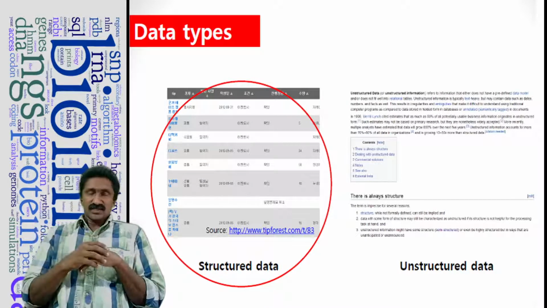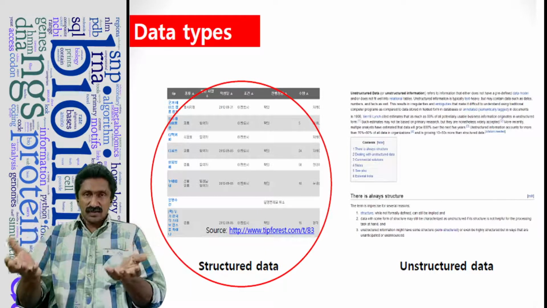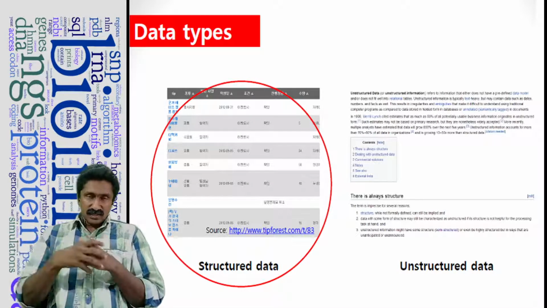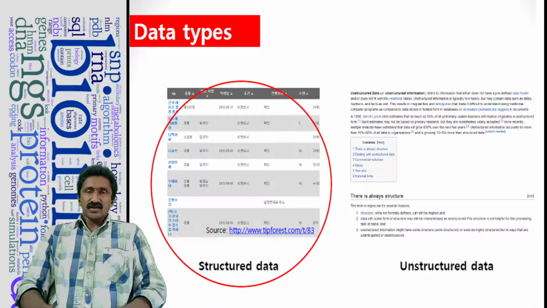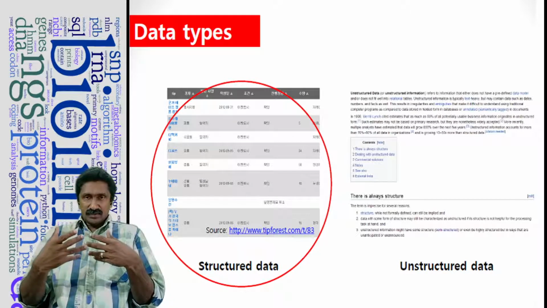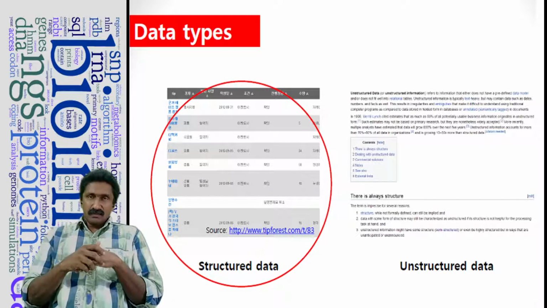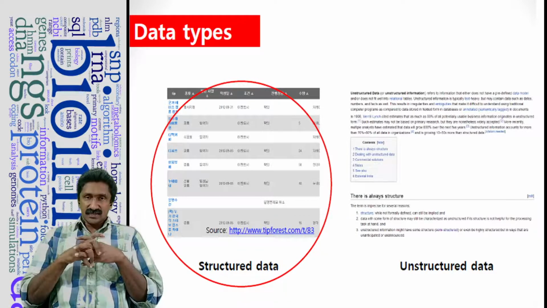Whereas on the other side, there is unstructured data, just like a Wikipedia page or some other page where information is generally written, which cannot be easily interpreted by a computer. So that's another form of data, which is known as unstructured data.